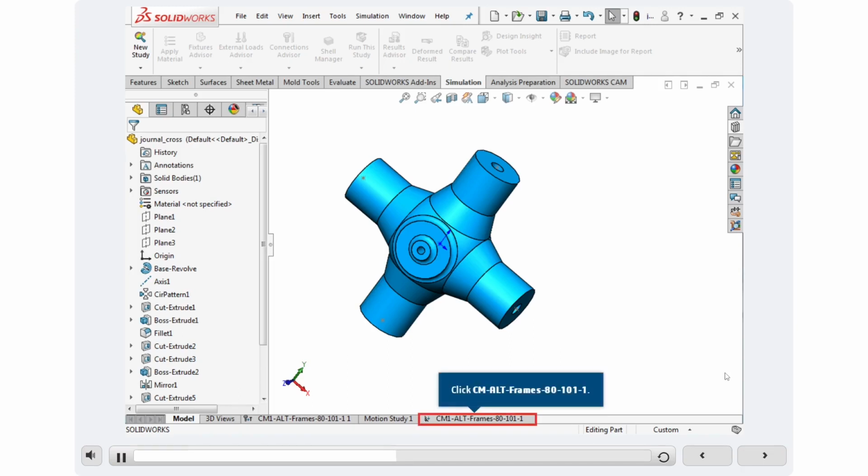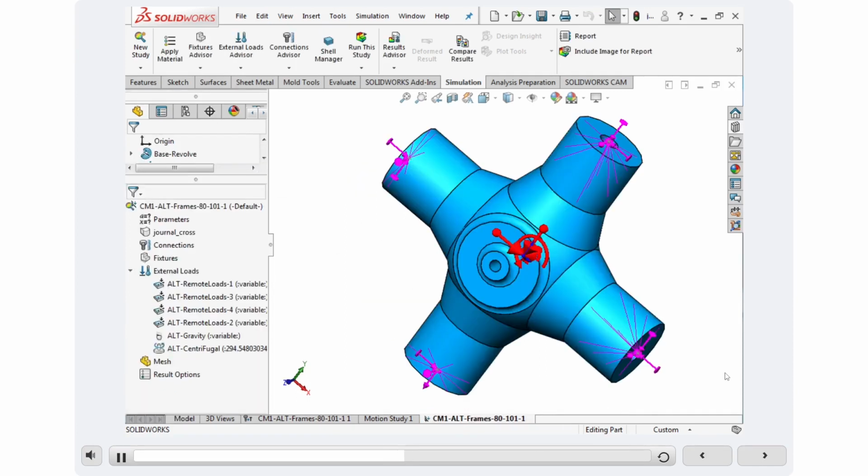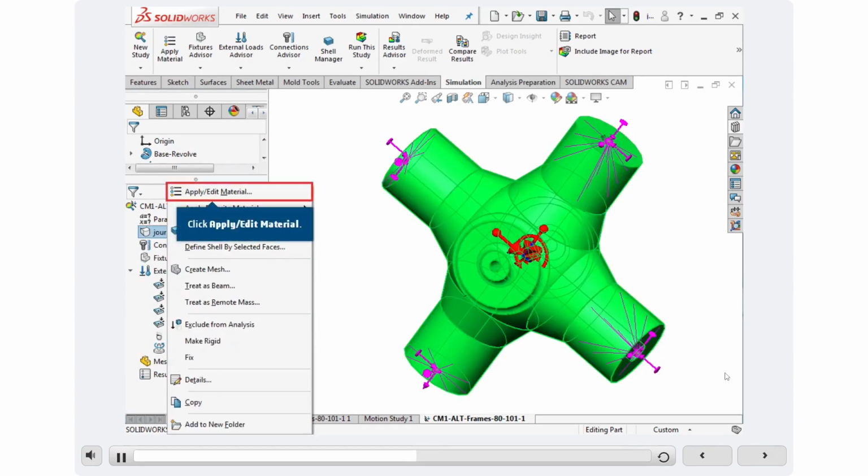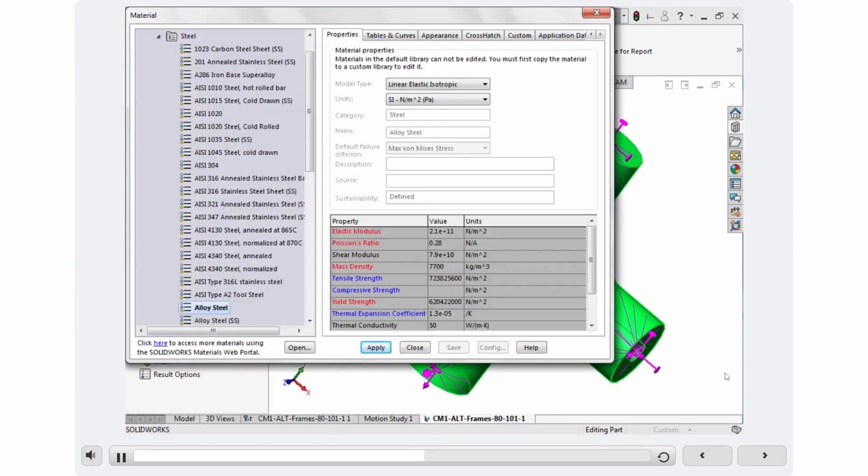Switch to the newly created static study. Right-click Journal Cross. Click Apply Edit Material. Ensure that alloy steel from the SolidWorks Materials Library files is selected. Click Apply. And then click Close.